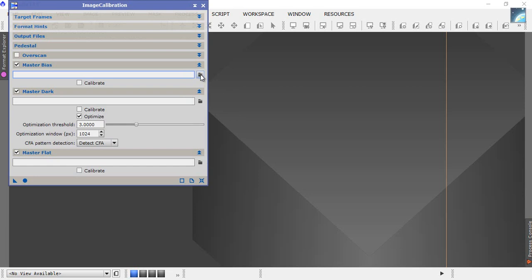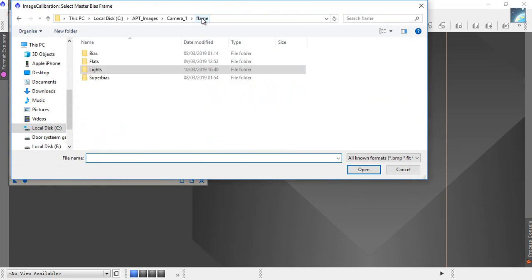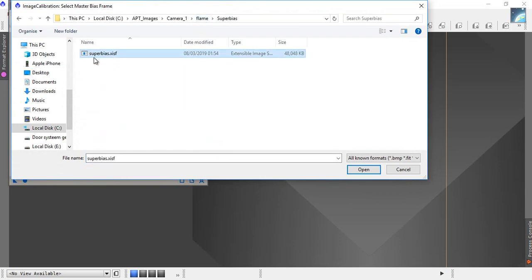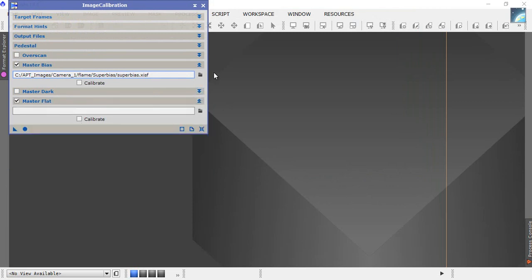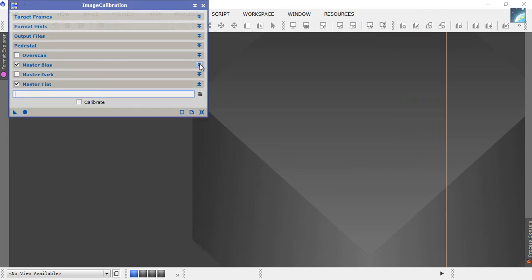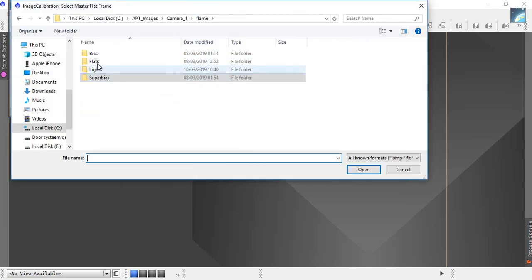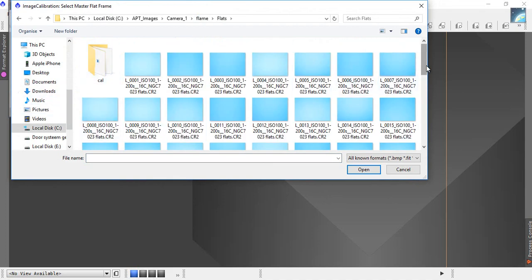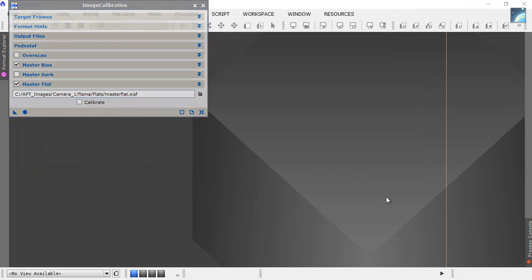Click that button there. We'll go and find our super bias file, remember, which is there. Select that, click open. Master dark, we don't have one. Untick it. Shift that up there. And one last file to add is our master flat, which, if you remember, is in our flats folder. Just there. And click open.